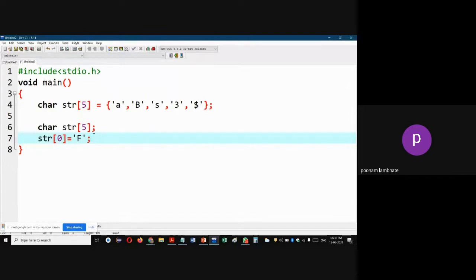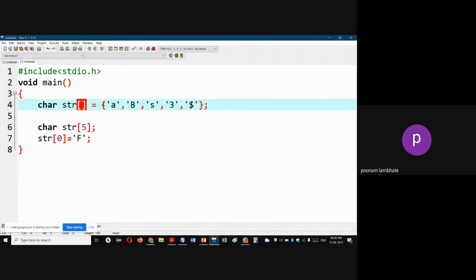And here, since I have first declared it, it is compulsory to specify the size in the square bracket. And here, since I've declared and initialized at the same time, even if I don't give the size in the square bracket, it is okay. The compiler automatically understands that there are 5 characters. And then to print this string, this is the main difference between the two approaches.